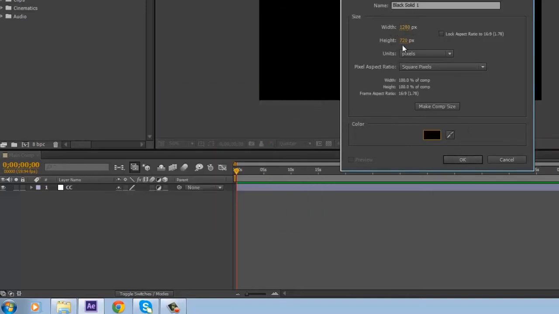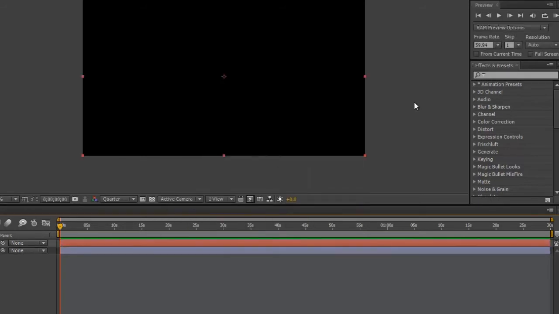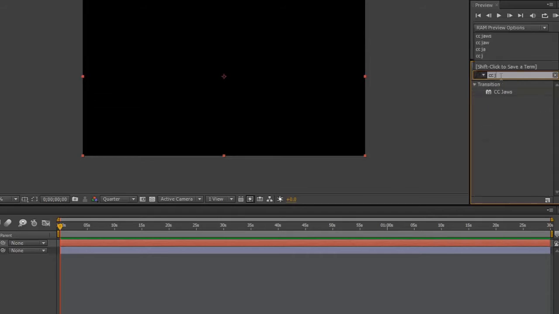Make sure this is the same width and height as your composition. If it's not, you can just click make comp size and it'll do it on its own. So if I just change this now to that, and then I click main comp size, it sets it back to that. Okay, so the first way and the easiest way to make black bars is to go to your effects and presets section on the right, and type in CC space jaws. Okay, so you got jaws, drag that onto your black solid layer.